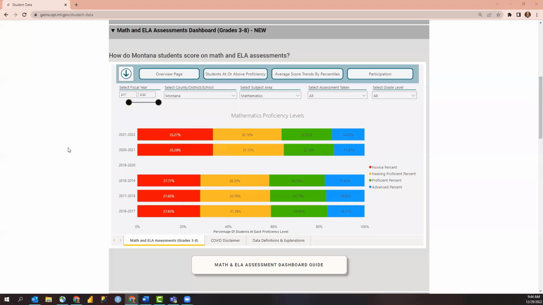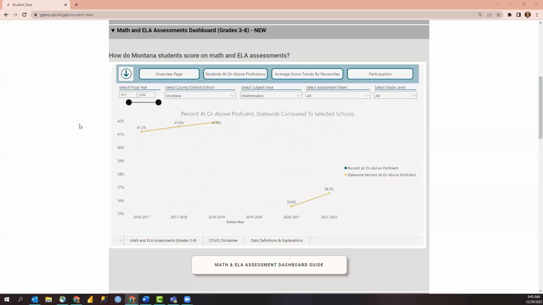Navigating next to the students at or above proficiency page. Again, here in this visualization, we see a break in the longitudinal data for the 2019-2020 school year due to the pandemic. If the entire state of Montana is selected in the school location filter, only one line will appear on this line graph visualization.